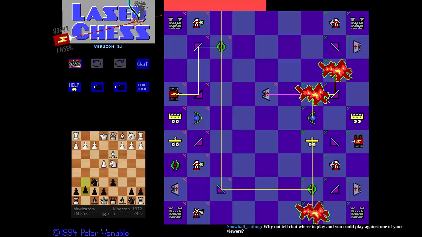Why not tell the chat where to play? Yeah, we could play against one of the viewers, if we could agree upon some coordinate notation or something for this game. Again, I think this will take quite a while to play through an entire game. But yeah, there's no reason we can't. There is a take back button if we do manage to mess up.